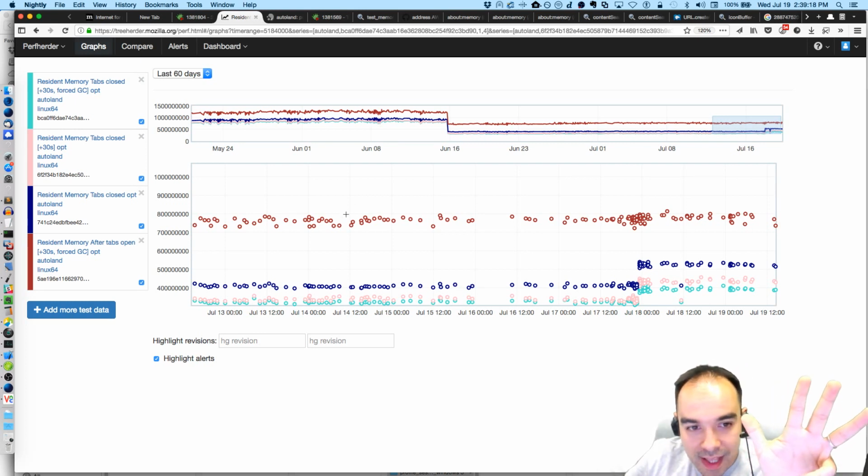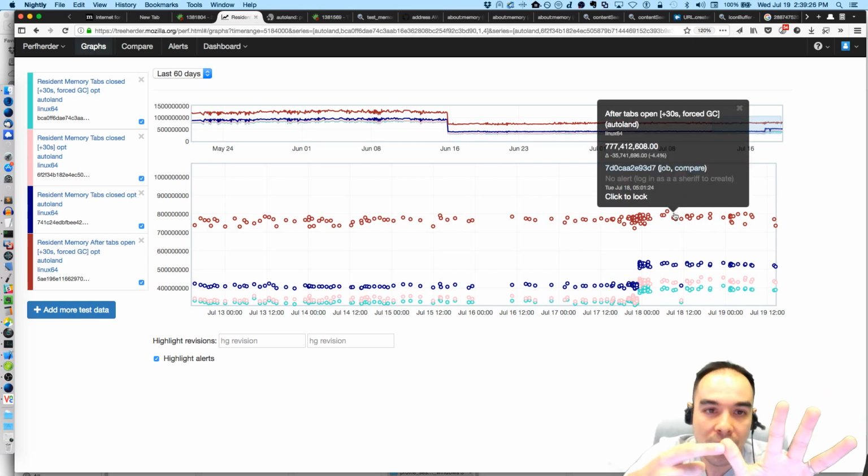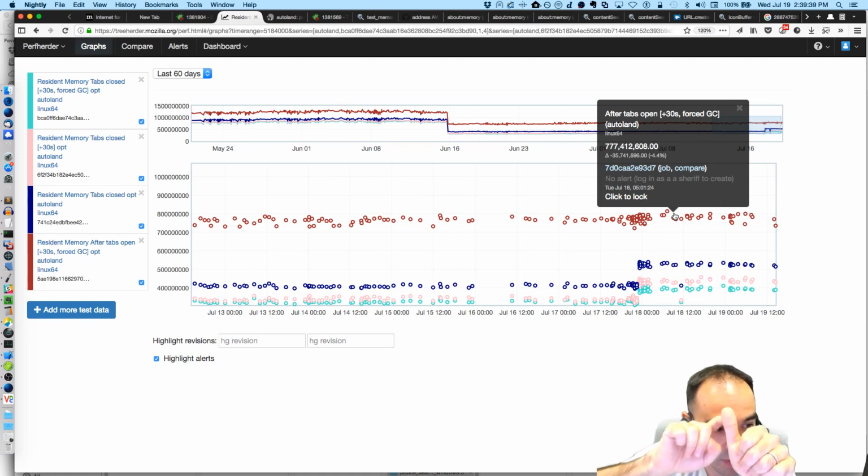So notice that the memory usage after we've loaded all of the tabs and forced GC has not really changed. There's no regression here. Then we close the rest of the tabs. There's still a preloaded about new tab sticking around, but it's loaded in the same content process as the first tab. That's what's going on.